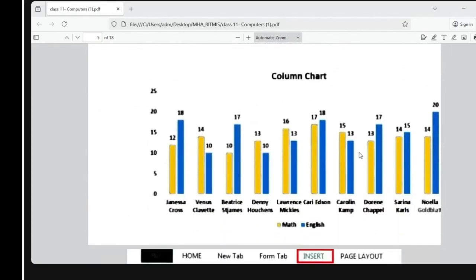A PowerPoint presentation is a series of slides, presented to a group of people, where each slide appears one by one. It is a pictorial representation set in a pattern. The slides are shown in such a way that a table of marks can be displayed, for example Janessa Cross has secured 12 marks in maths and 18 marks in another subject.